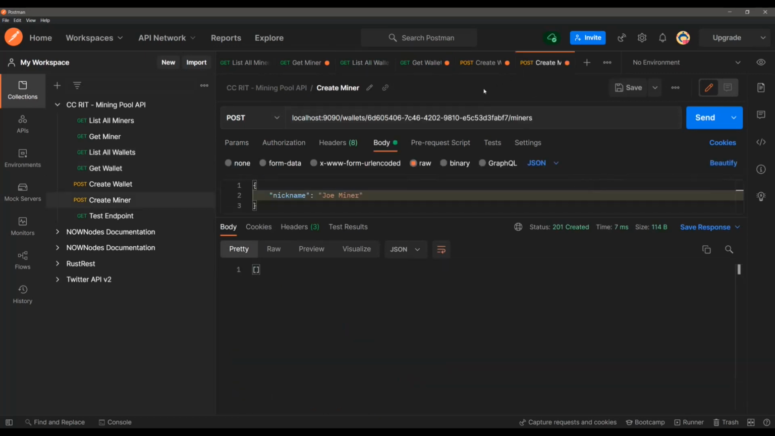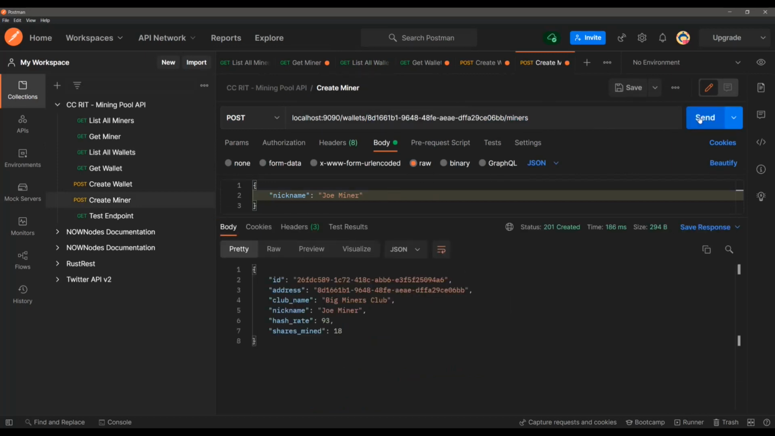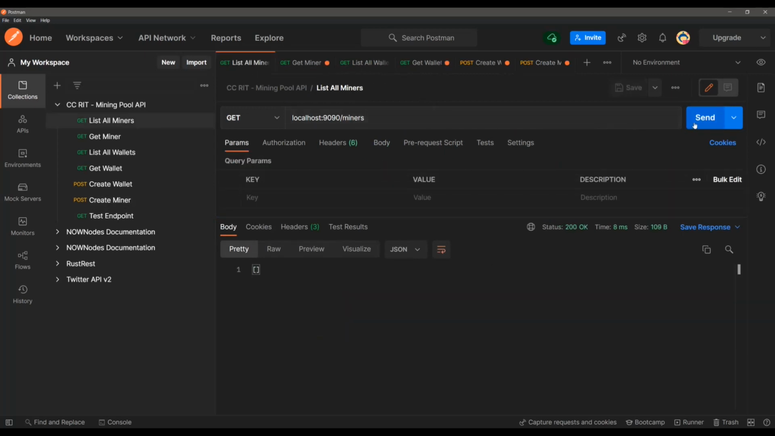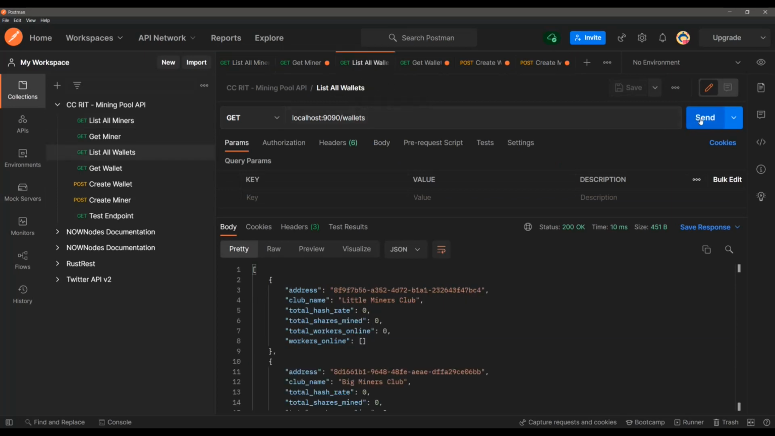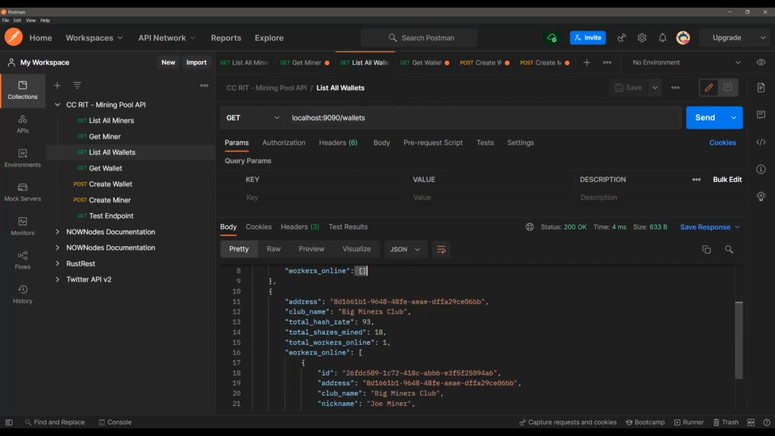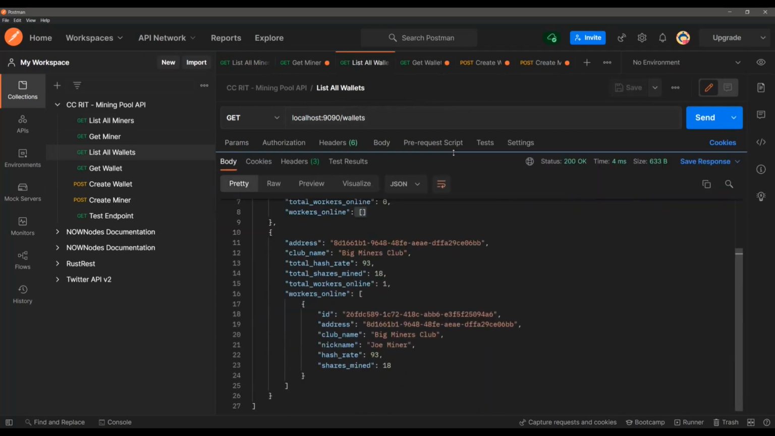Well, let's go create a new miner for that wallet that we just had to the clipboard. So I think it was the Big Miners Club. And we'll just do Joe Miner. And there's that Joe Miner was created for Big Miners Club. And then if we go here and we do list all miners, we got one on there. And if we list all wallets, you can see there's nothing for Little Miners Club. When we scroll down, there it is right there. There's the miner for Big Miners Club.